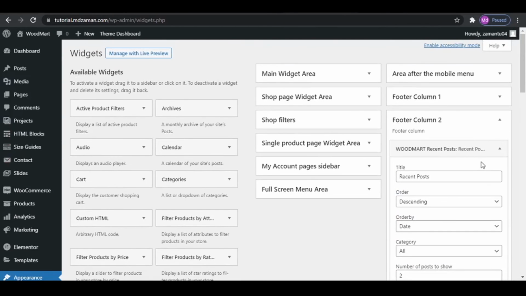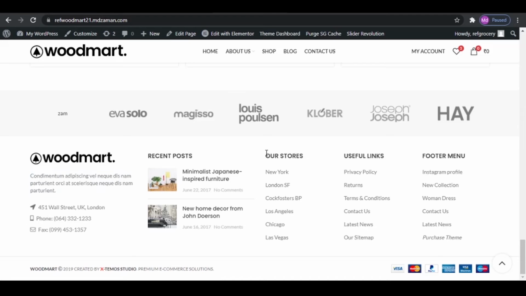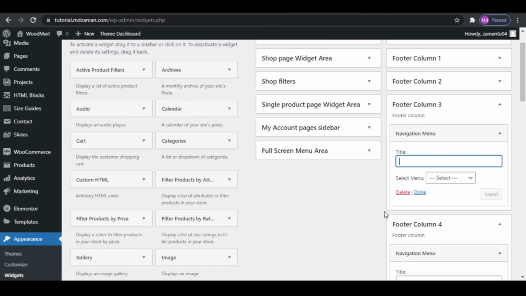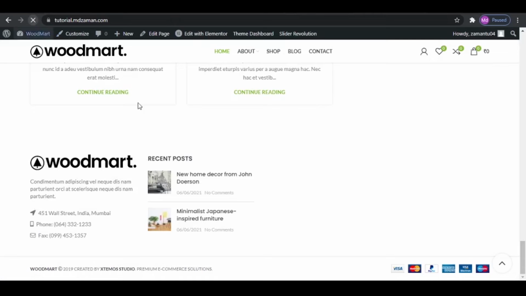Add widget. So come to footer 3 first, close this one, and give the title as our stores. Copy this, come over here and paste it, and from the menu I want to select our stores. Okay, there was a misunderstanding over here. Click on save. Let's get back and click on refresh.